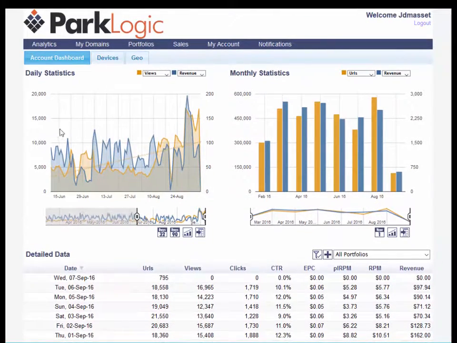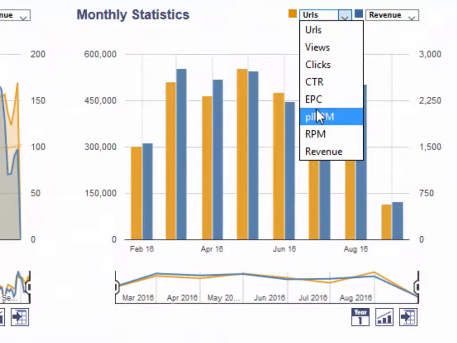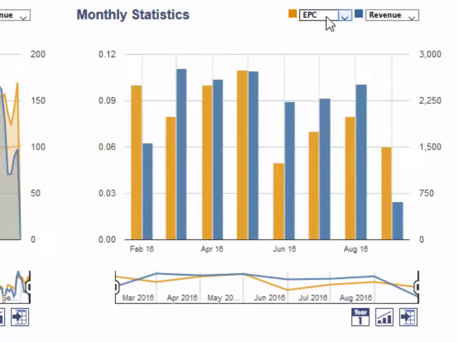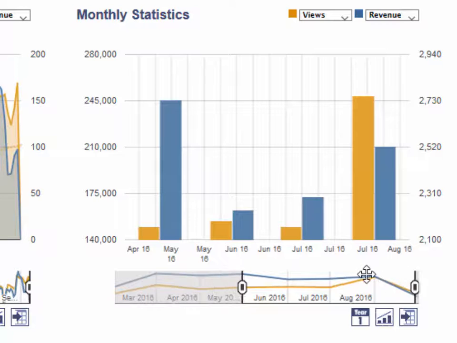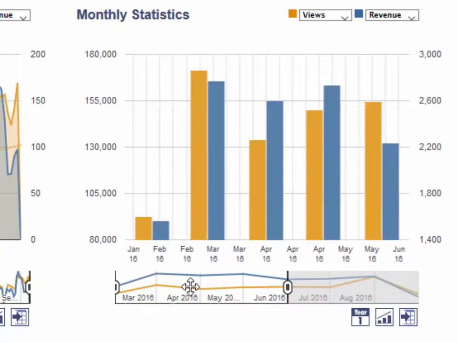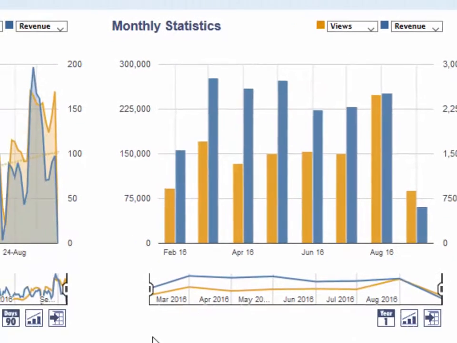Very similarly, anything you can do on the daily, you can do on the monthly. So we can view, say, the monthly summaries, earnings per click, what's actually happening there, or views, and so forth. And drag different date ranges if we want to zoom in, particularly if you have more than a year's worth of data. We can click to get back to one year, add our trend lines, and so forth.